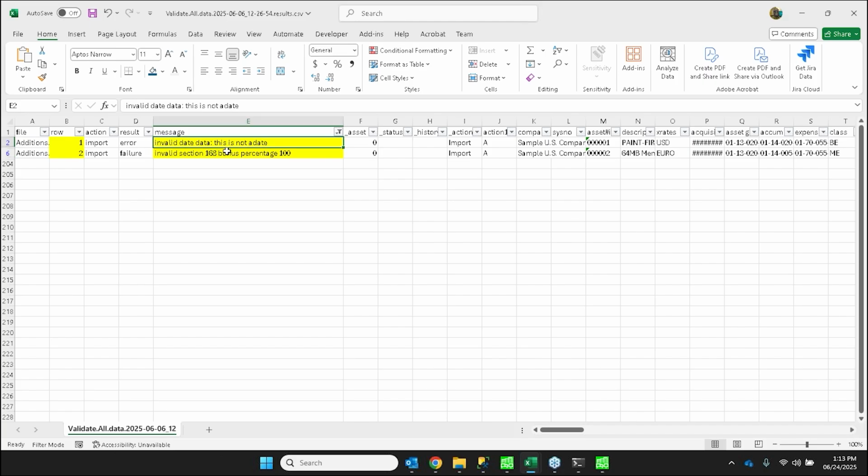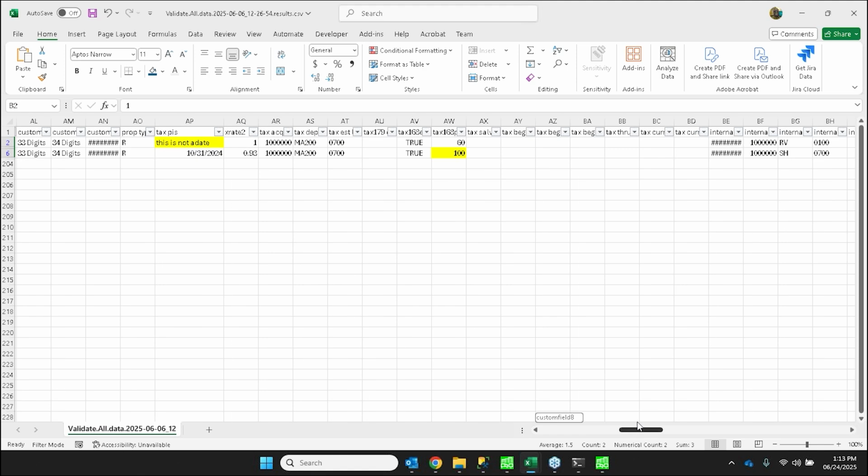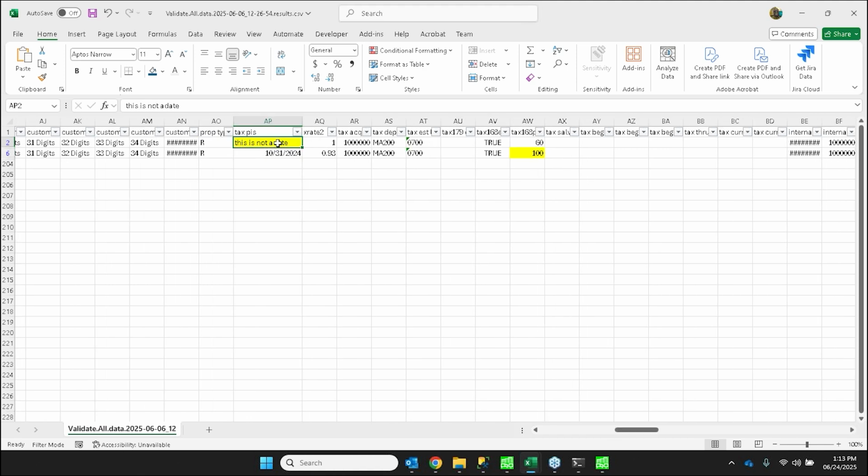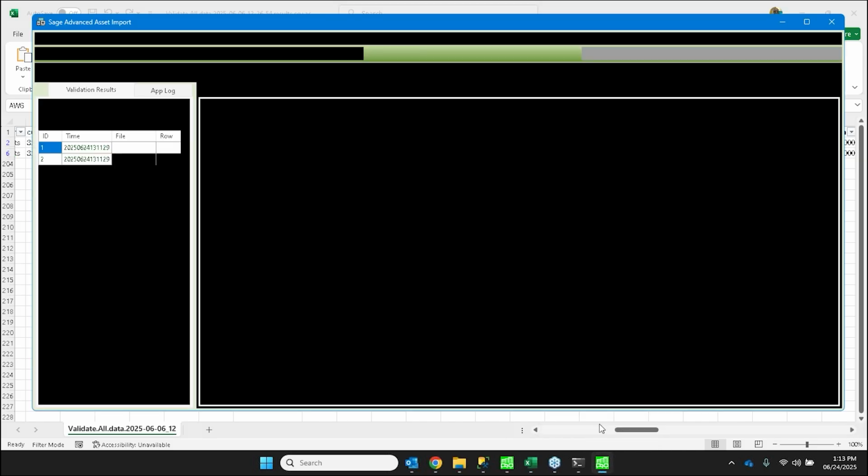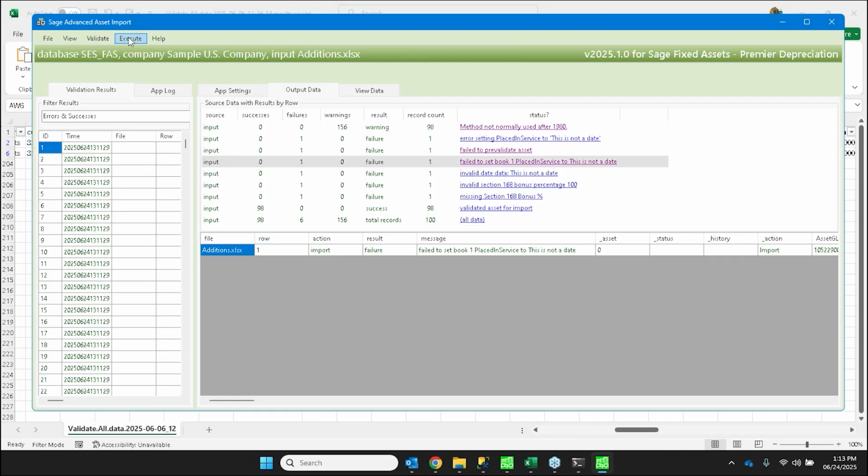We can see the row number. And to the right, we can see all of our raw data from our source file. So this is a very easy way to look at what your failures were, to be able to go back to that source file, to that row number, and make those corrections, and then validate your data again. Now, in today's demonstration, we're going to let these 2 fail, and we're going to go ahead and import those 98 successful rows.